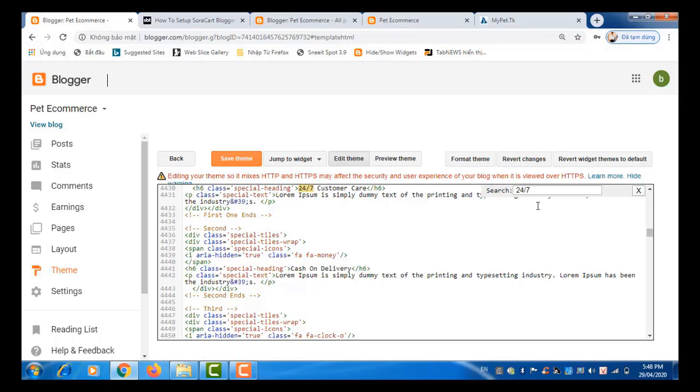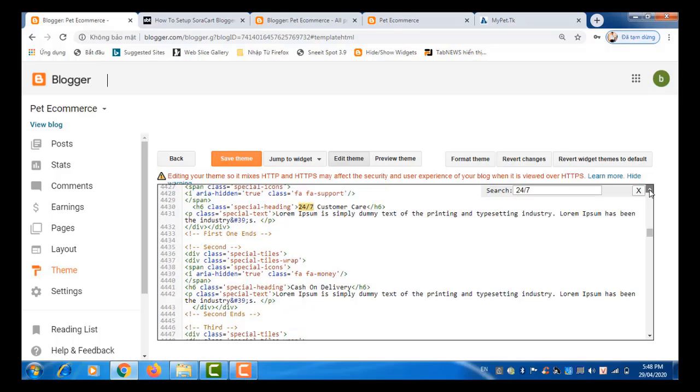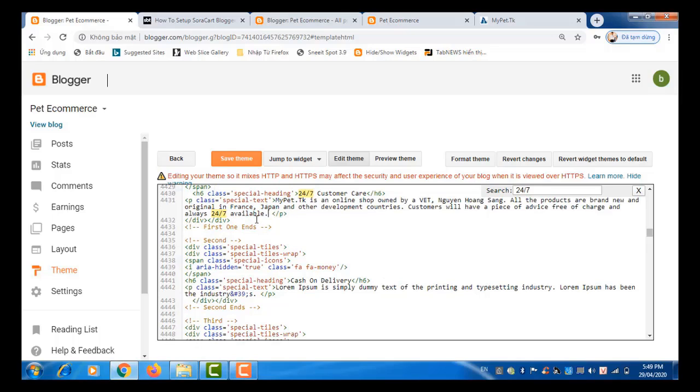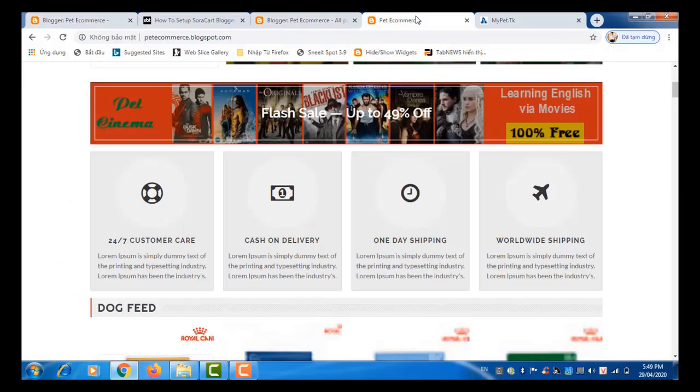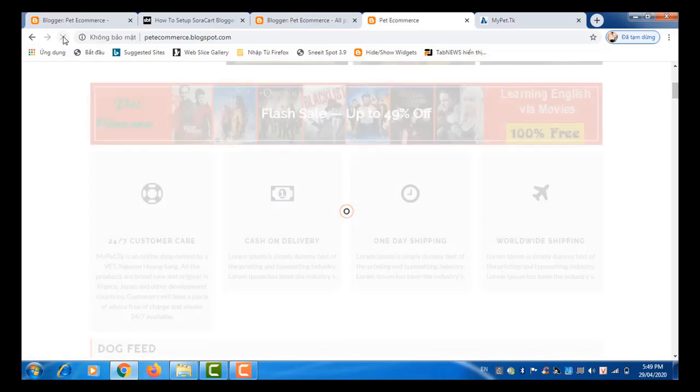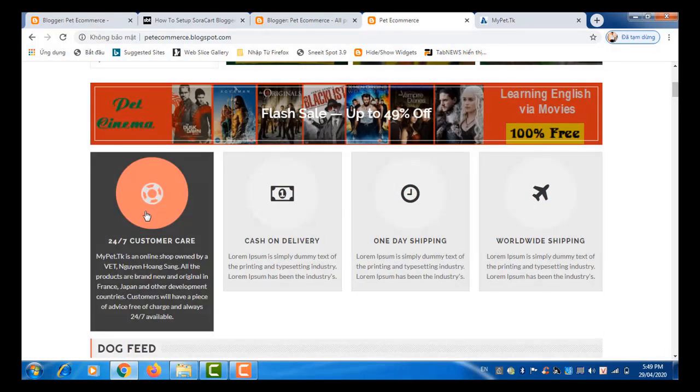So and here is the text. If we would like to change it, just change it. Okay, here. Change it. Paste. Okay, and we save the theme and check whether it works. See. Let's see. See, it's in the text. Okay.